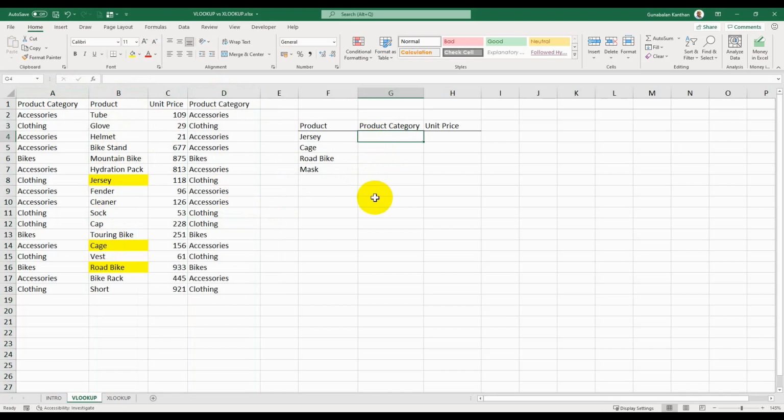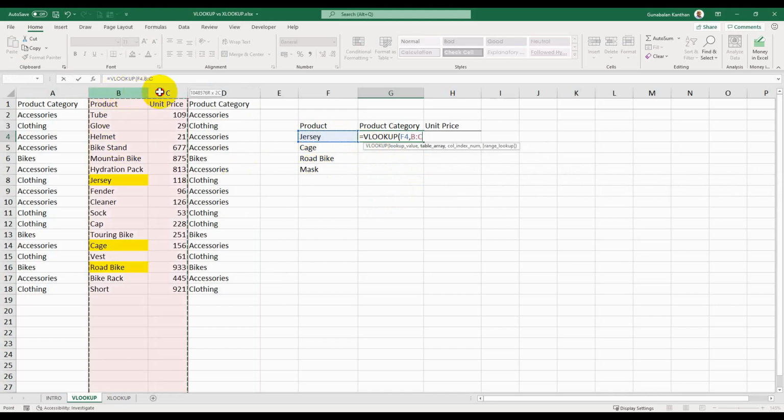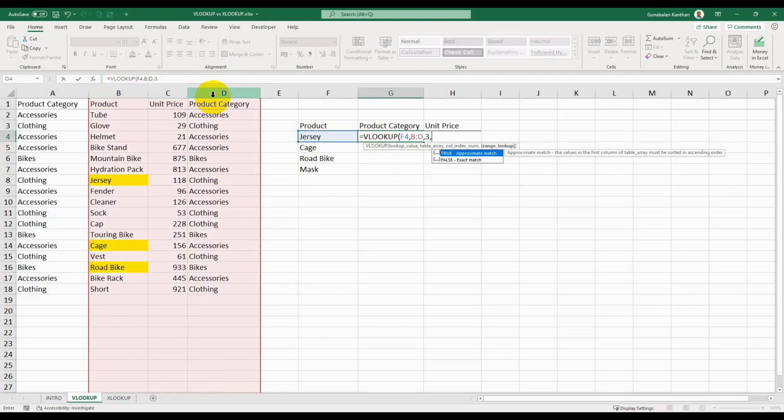So let me use VLOOKUP to get the product category for this product. The first argument is the lookup value. Of course, my lookup value is jersey. Then the table array, so from product, and my answer is located in this column, product category. If you see, that is actually the third column, so I have to put the column index number as 3. Then it's an exact match, so I need to exactly match the product category for this jersey.